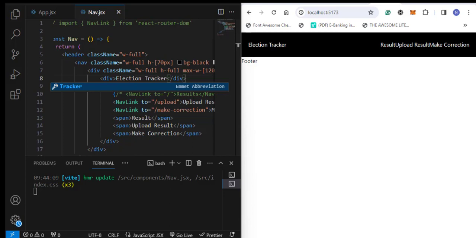So the next thing I want to show you is how you can work with icons. Remember, we said we want to work with icons. So we want to look for an icon that will be nice for this election tracker.